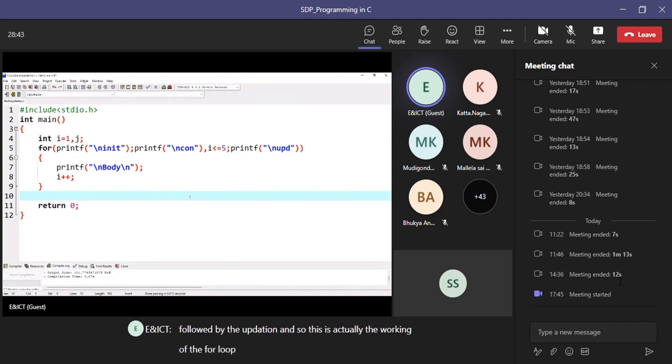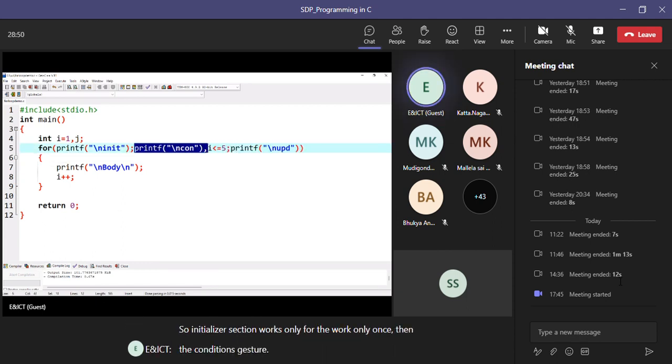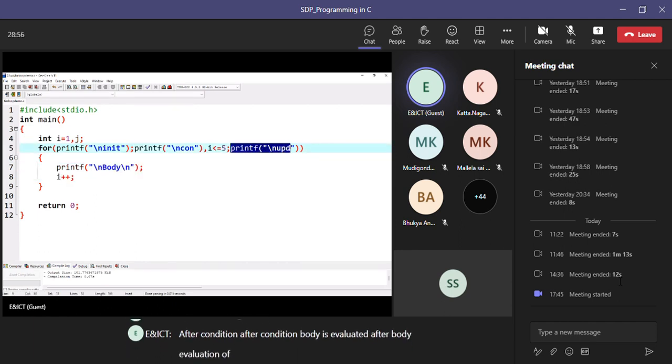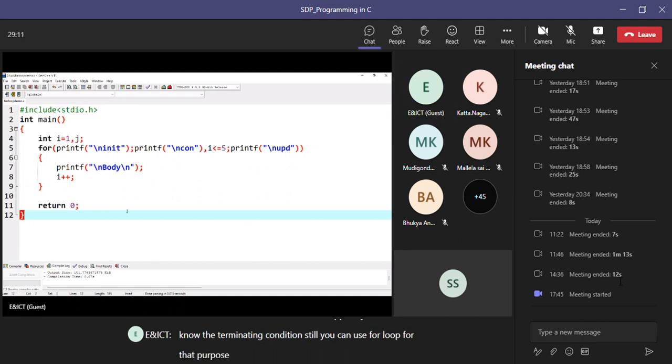So the initialization section works only once. Then the condition is tested. After the condition, the body is evaluated. After body evaluation, updation is done. So this is the working procedure of the for loop. Okay. So you can execute a loop a limited or unlimited number of times. Suppose you don't know the terminating condition, still you can use a for loop for that purpose.